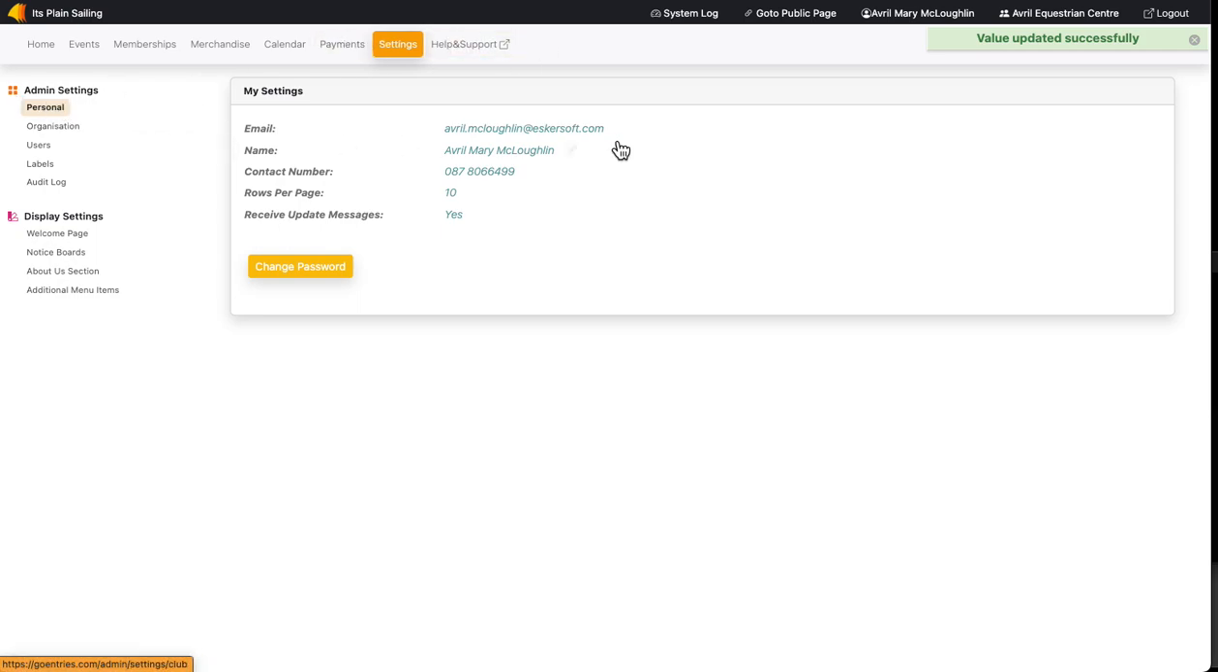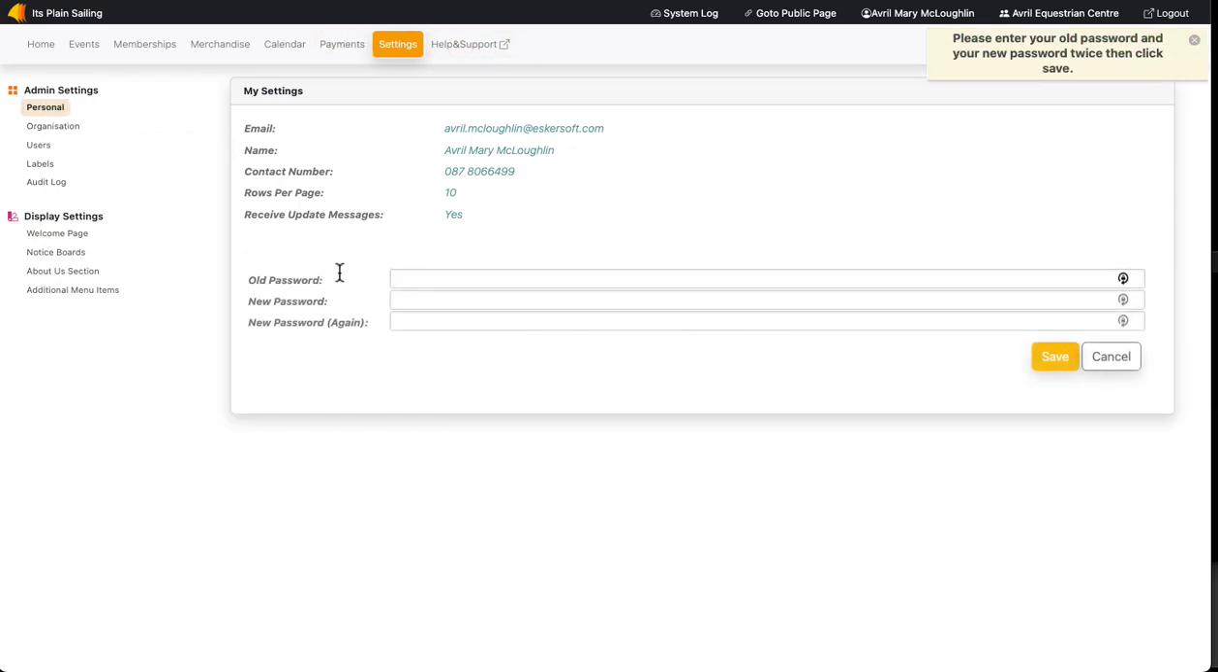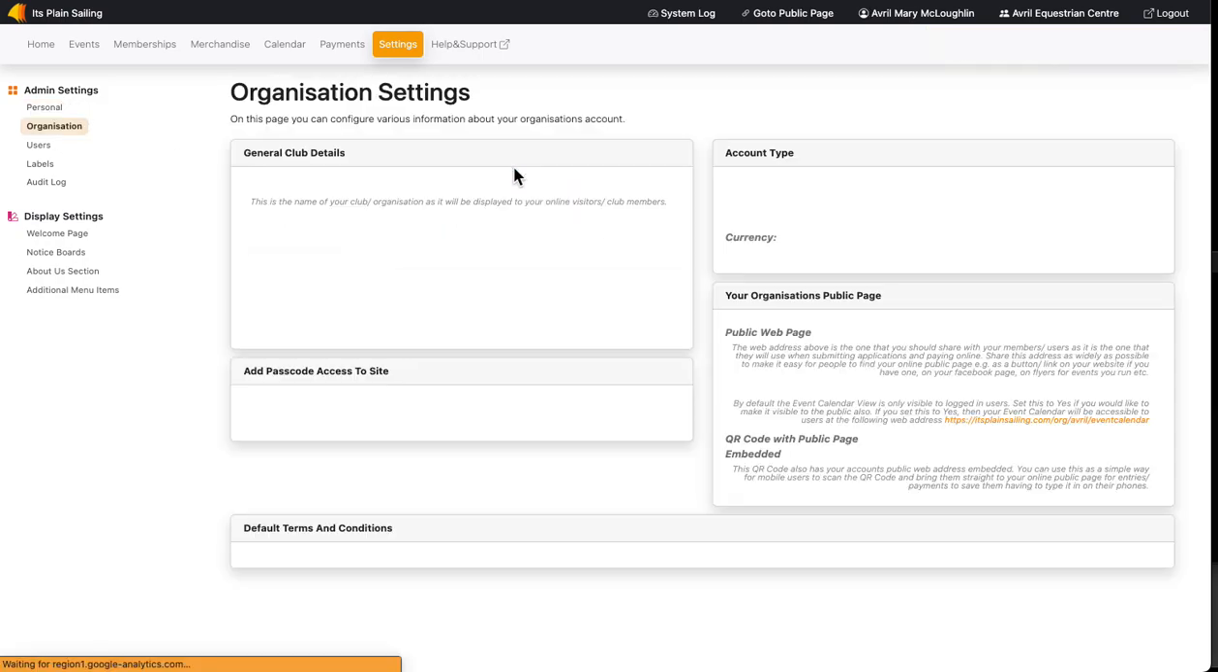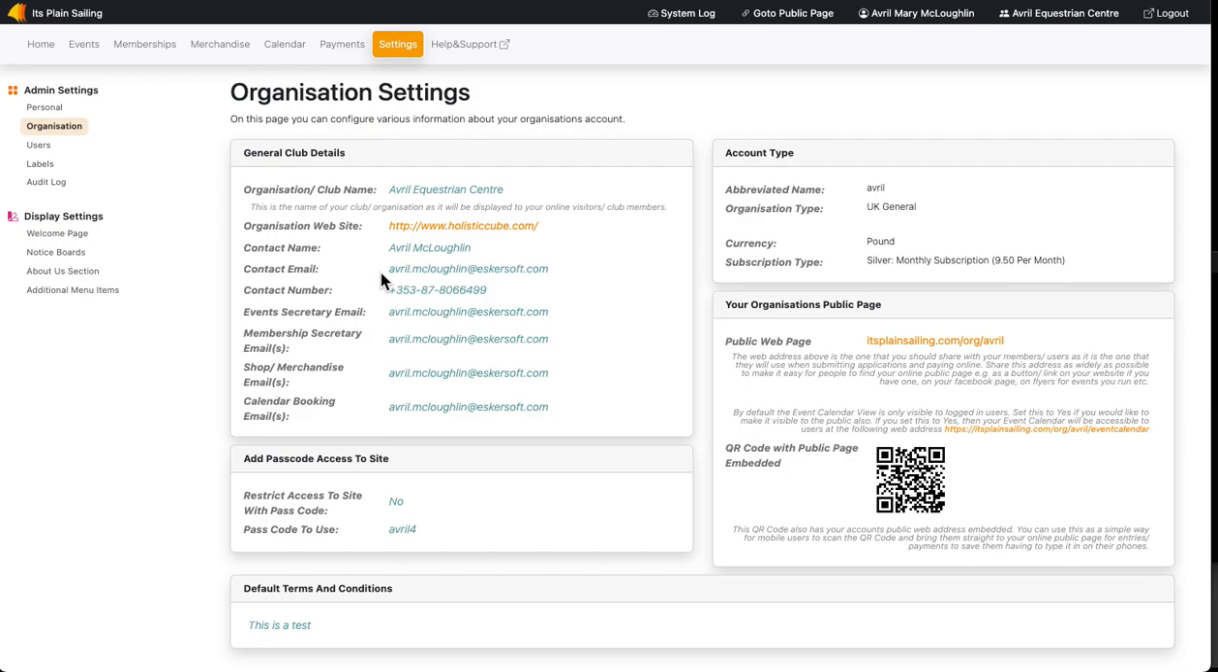Under settings, you can edit your personal details, you can change your password. Under organizations, you can see various different general information about your organization. You will also see here what the web address is of your public page. You also have that available as a QR code if you want to use it for that purpose.